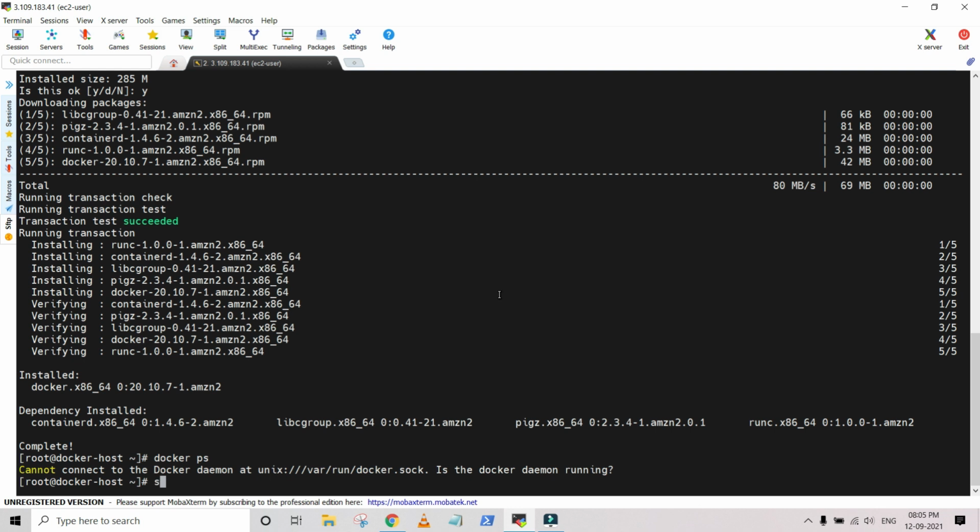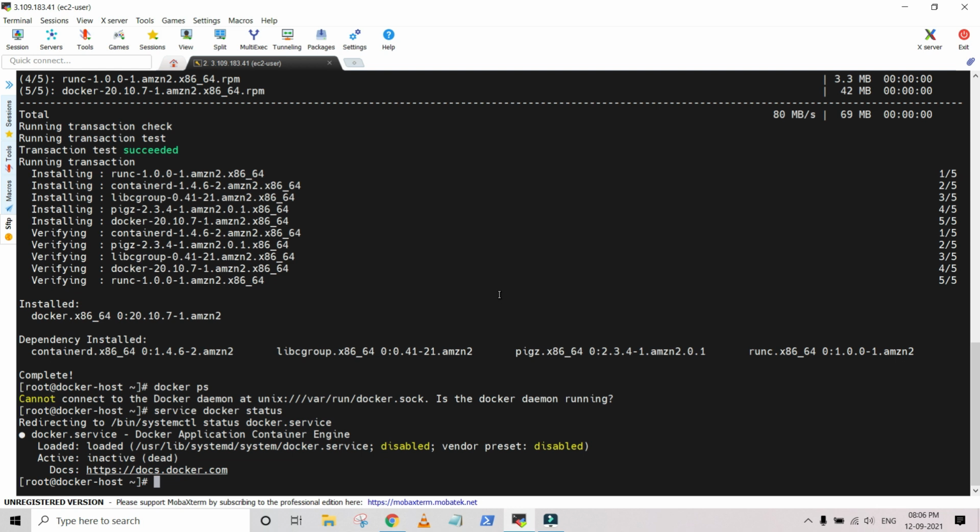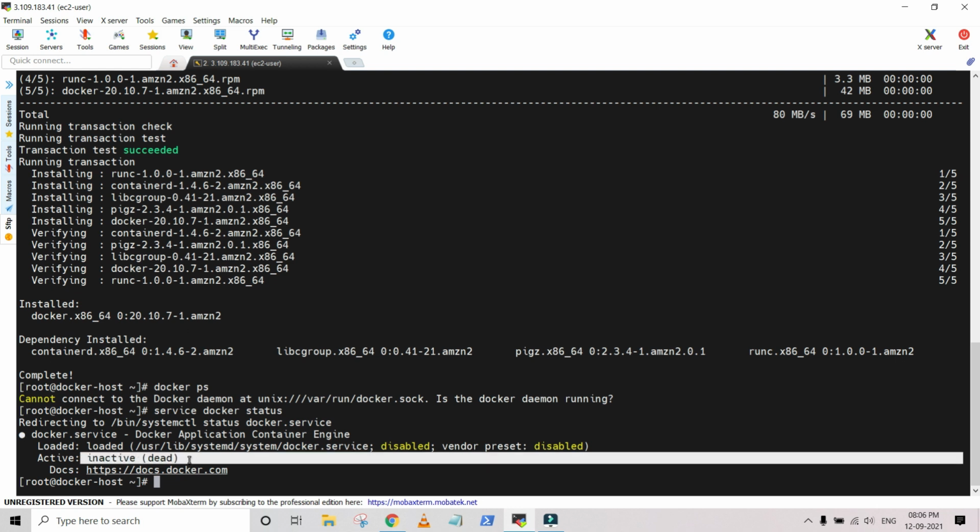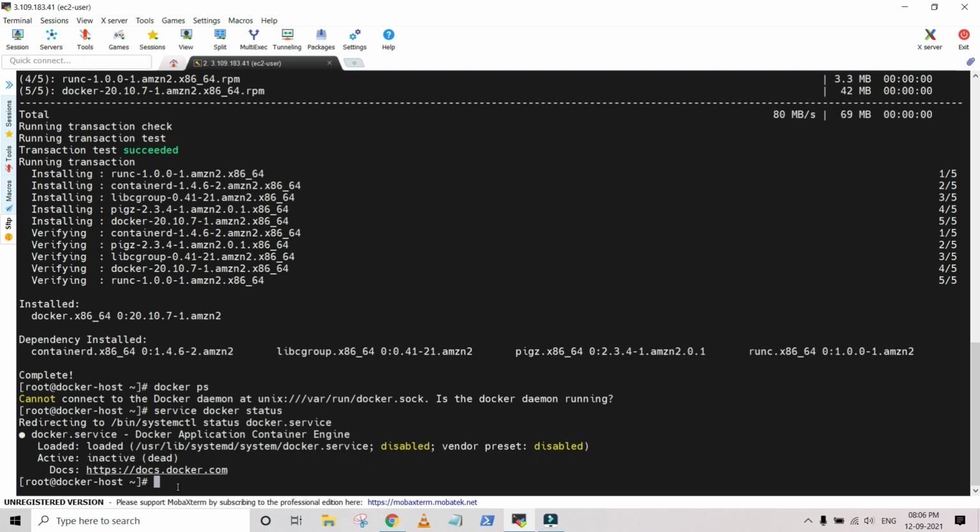Let's verify it. Service docker status. So you can see that it's currently inactive, in the dead position. So I have to restart it.